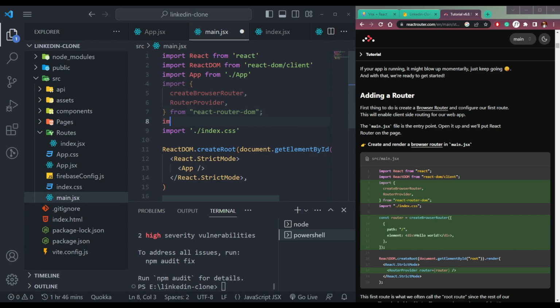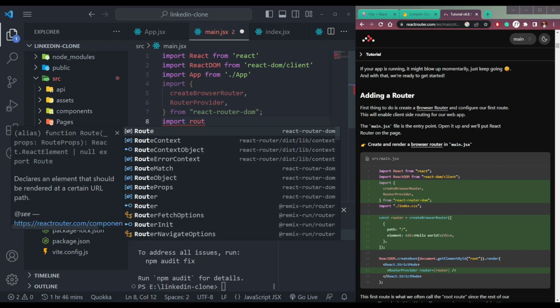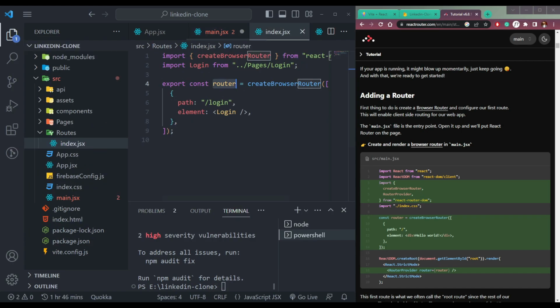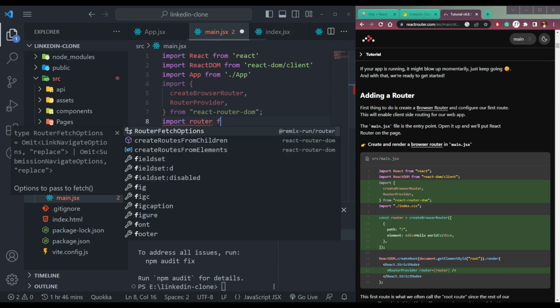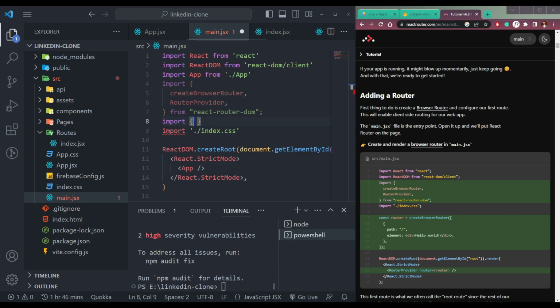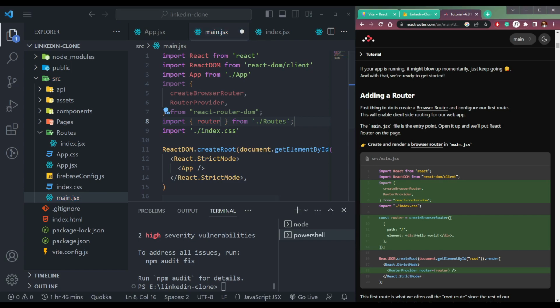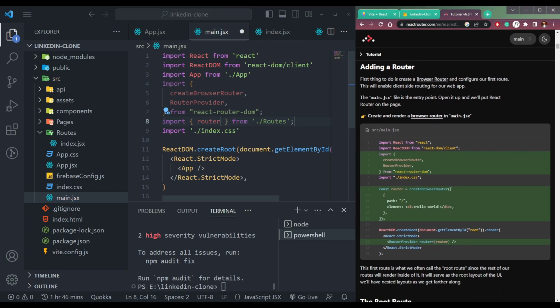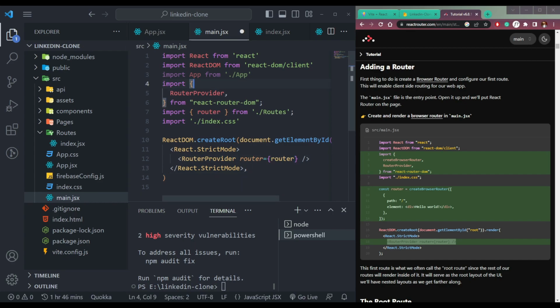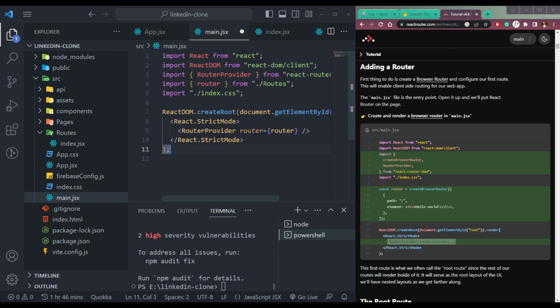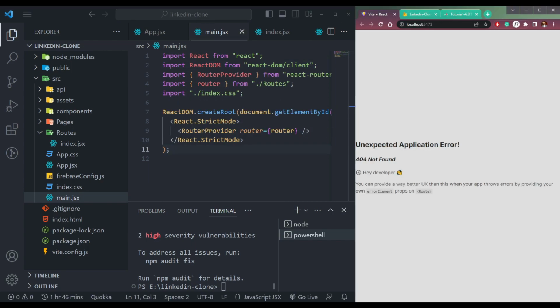So let me import router. Okay, wait a second. We have to do it like this. Import router from routes, and then we have to feed this router to this RouterProvider. So replace app, because we don't need app. We can bypass the need for this app.jsx file. So we are done here. We don't need this createRouter, so remove it and remove app as well. Now save this file and see what happens.